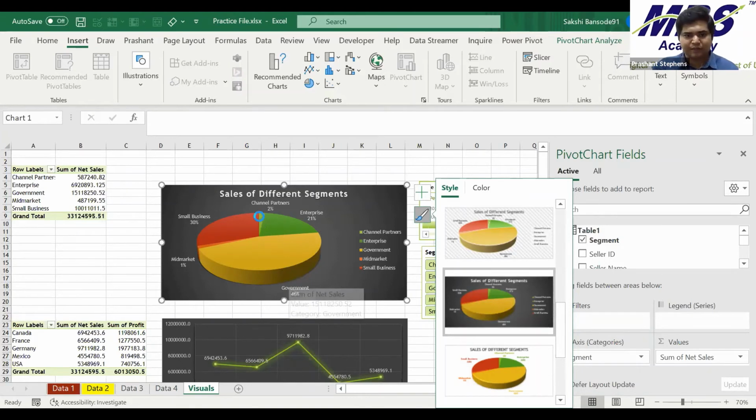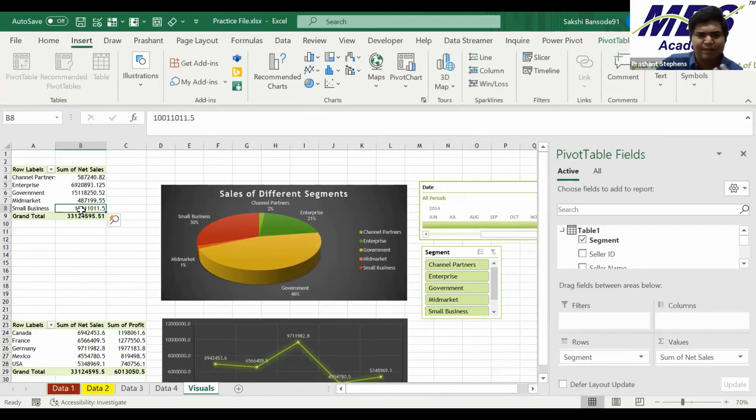Now, the least performing segment is the channel partners. Maybe my cost is huge in this segment, and the returns I'm getting are minimal, and that's the reason I cannot invest a lot into this segment. So this visualization is very easy. If you just consider these numbers, maybe people are not really good at numbers and don't want to really refer to the numbers. And that's where visualizations come into the picture.